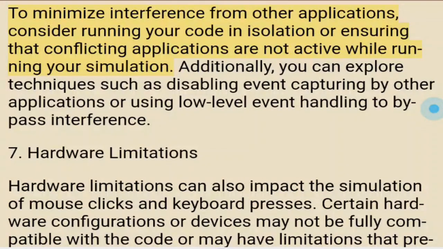To minimize interference from other applications, consider running your code in isolation or ensuring that conflicting applications are not active while running your simulation. Additionally, you can explore techniques such as disabling event capturing by other applications or using low-level event handling to bypass interference.